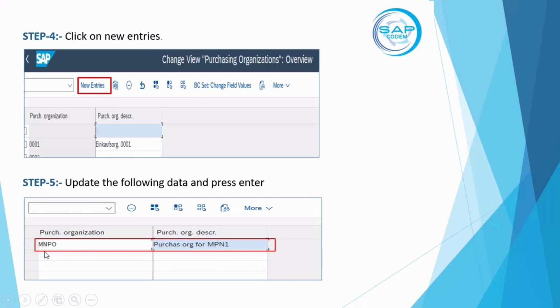So now you define here MNPO as our purchasing organization. Again, it's a standard here. Company code 4-digit, plant 4-digit, storage location 4-digit, purchasing organization 4 digits. That's a standard pattern we have to follow. That's an SAP standard, so a 4-digit code.